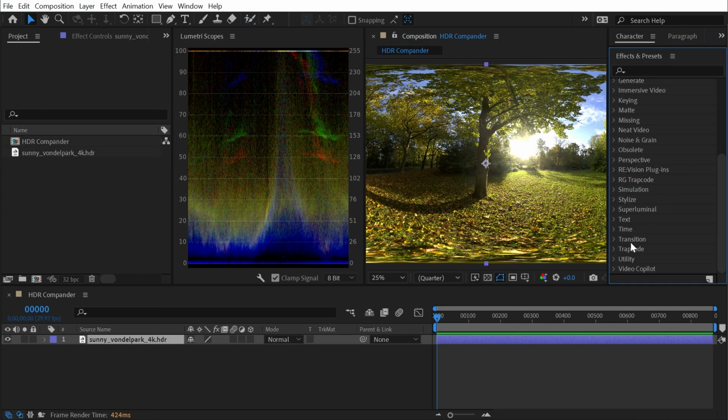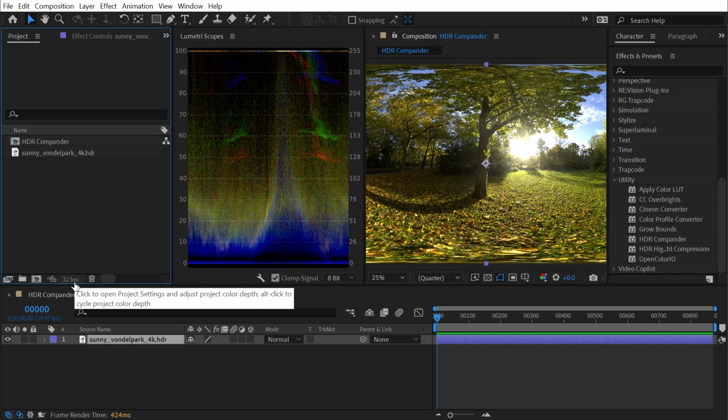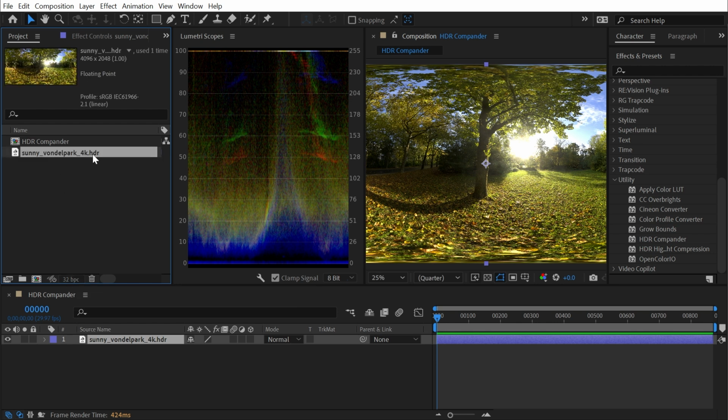The HDR Compander effect is found under the utility category, and this is going to need an actual HDR source to work with. So my project is set to 32 bits per channel, and I'm working with an HDRI environment map that I got from HDRI Haven that actually is in 32 bits per channel and has lots of luminance value assigned to the pixel brightness values that gives us way more fidelity in our image than a standard 8-bit JPEG would.